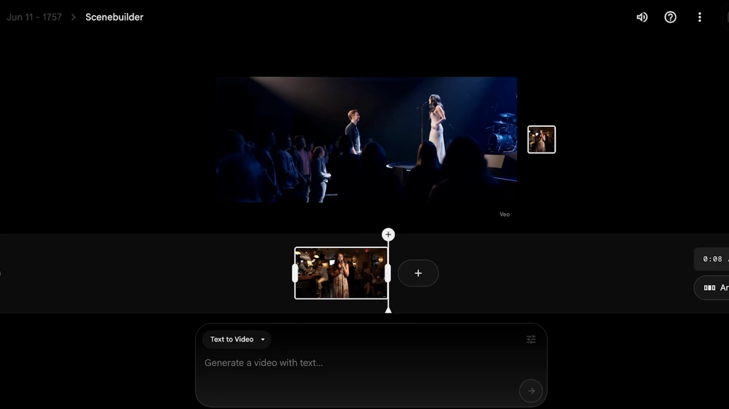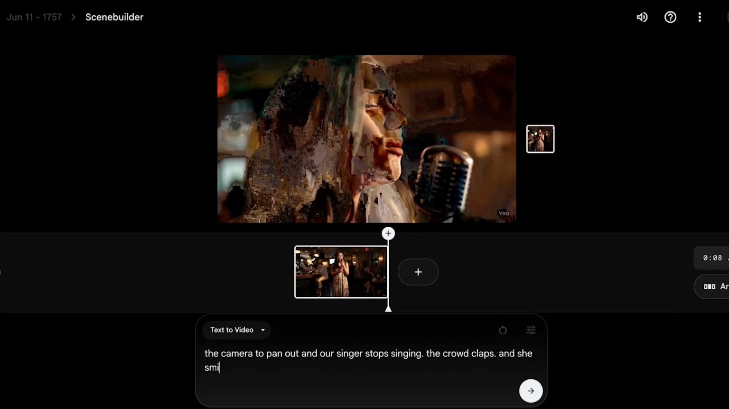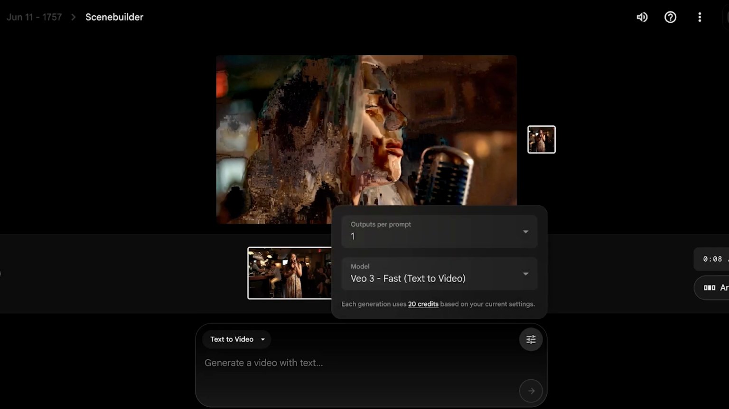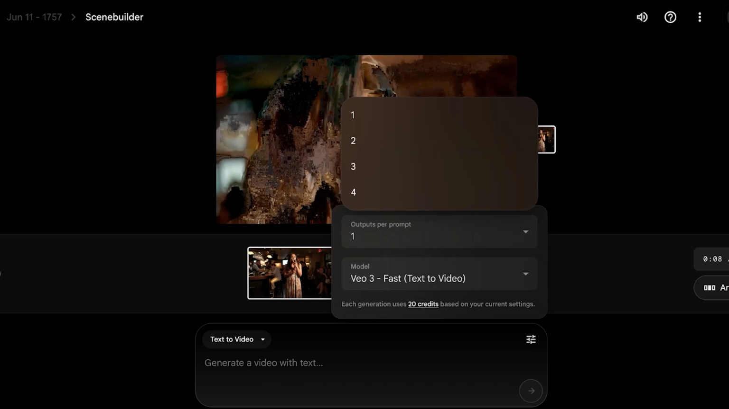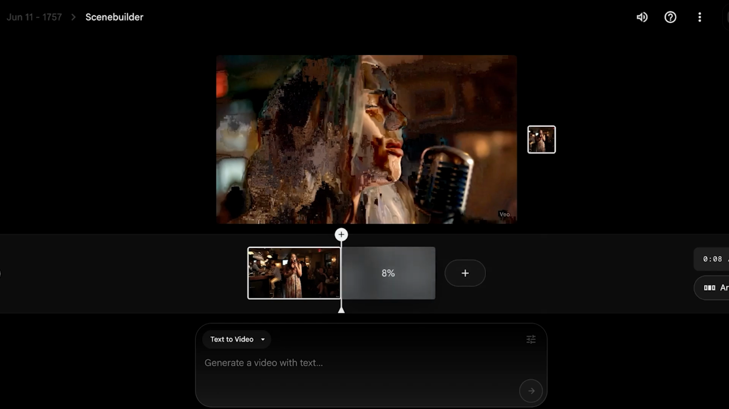So we can re-add our prompt where I want the camera to pan out and our main singer stops singing. The crowd claps and she smiles. Because I do want some consistency, I'm going to redo this and let's take a look at the new output. Again, this is why it gives you the option to create multiple outputs at once, because when you are creating a singular output, sometimes the output is not going to be as accurate as you might have wanted. And when it's not as accurate, you're not going to use it. So we're going to wait for the new prompt to see what results it will render.